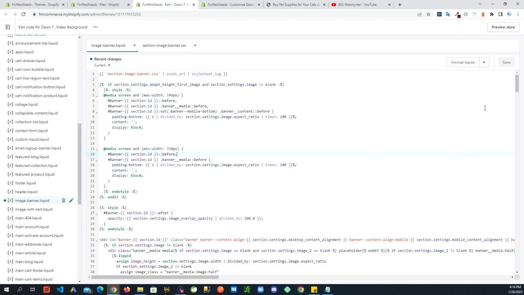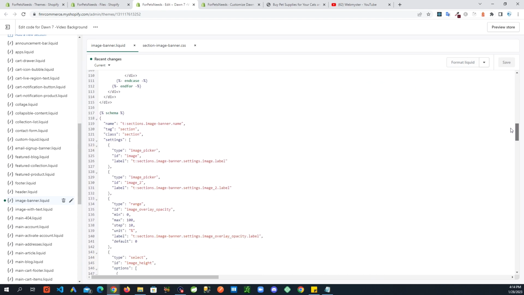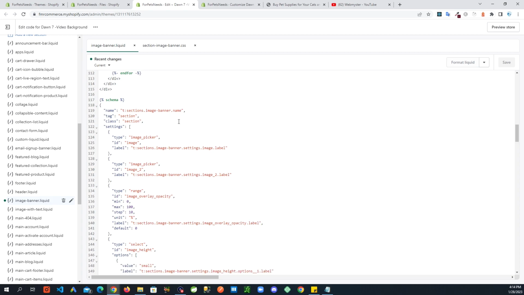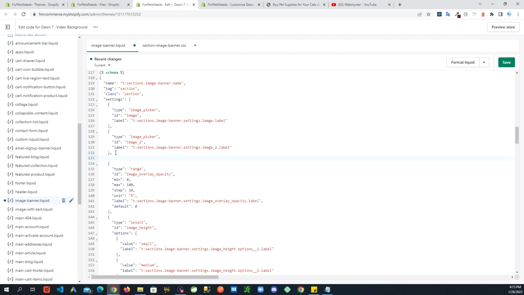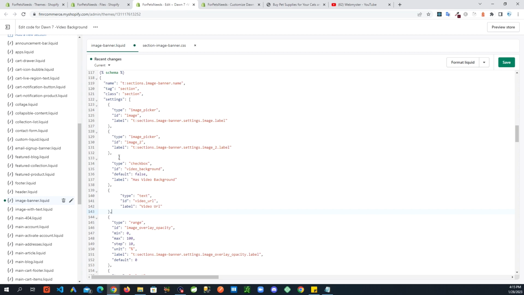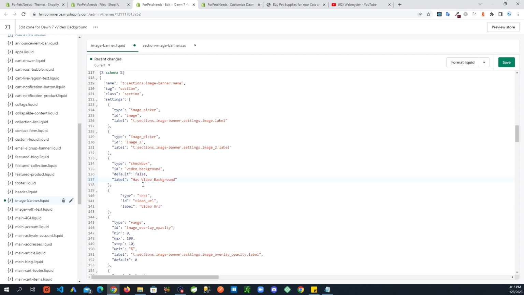In this file we are going to go down to the area where it has a schema. This is what controls the settings of that section. After a couple of settings here, it's up to you where you want to add this, but I'm adding a couple of settings right around this area. So I am going to paste some code, and it's right here, these two. One is to just tell that it has a video background, and the second one is where we will put the URL of the video.